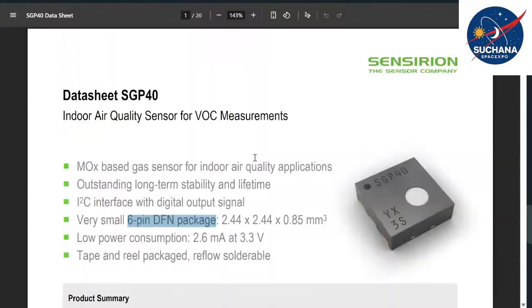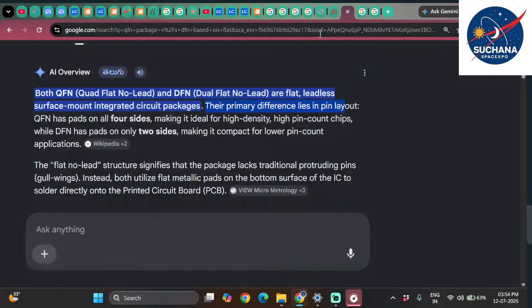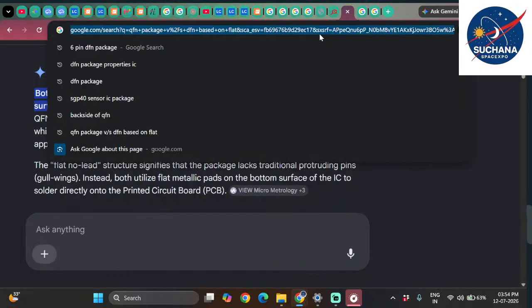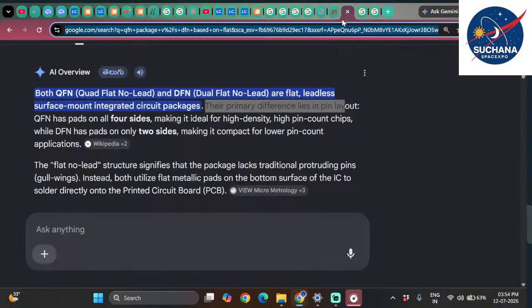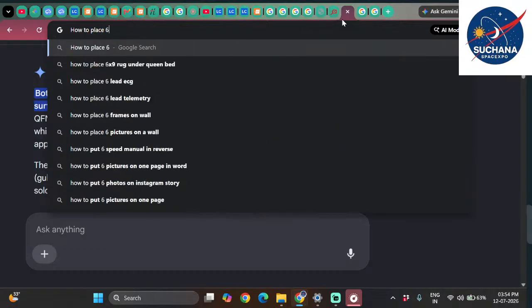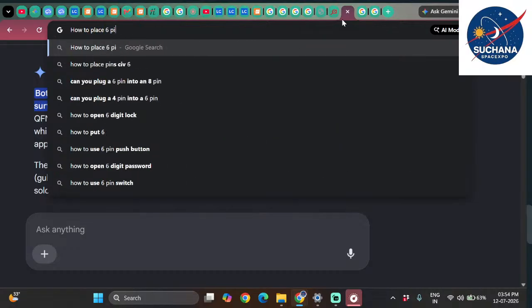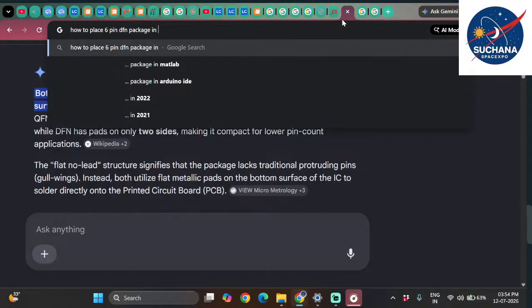If you want to know more information about different kinds of packages, information is available. You can research the different kinds of packages which are widely used in the fabrication of ICs. Coming back to the 6-pin DFN, now what we need to understand is how to place the 6-pin DFN package in EasyEDA.